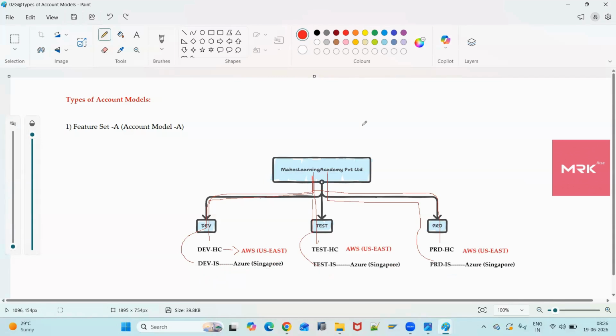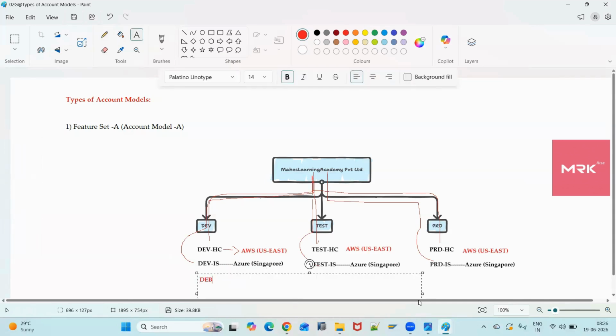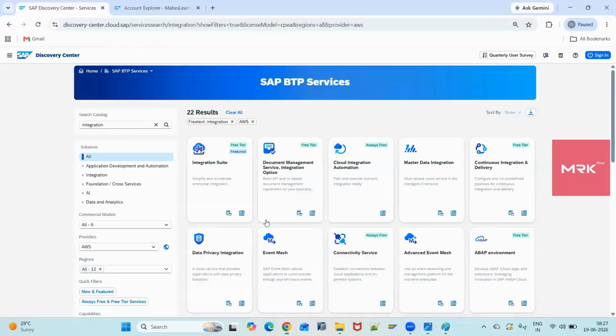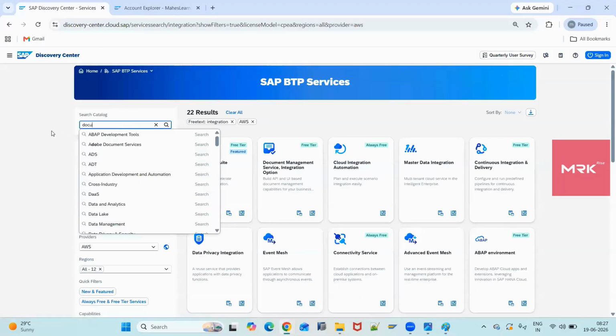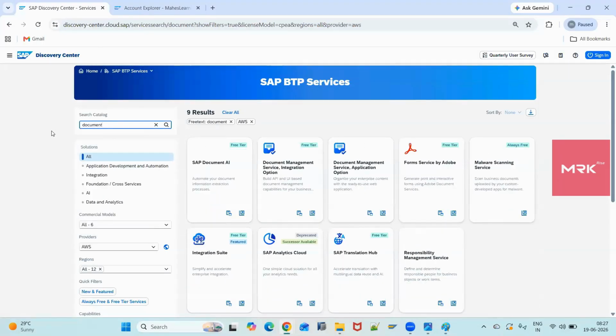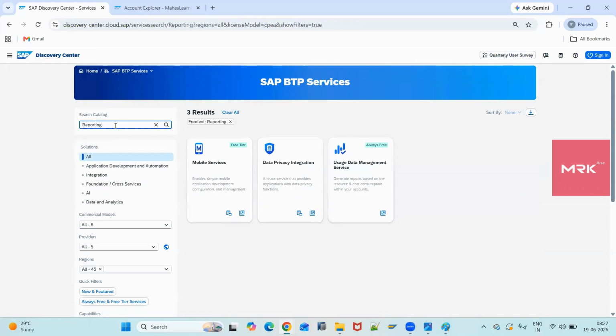Understood? Yes, sir. In the same way, if you are going to create one more service, for example, dev DRC, document reporting and compliance. This is one of the services we have. If you search in Discovery Center, you can see document reporting and compliance. Where is it? Yeah, it is not there. Okay, we'll go with one more.